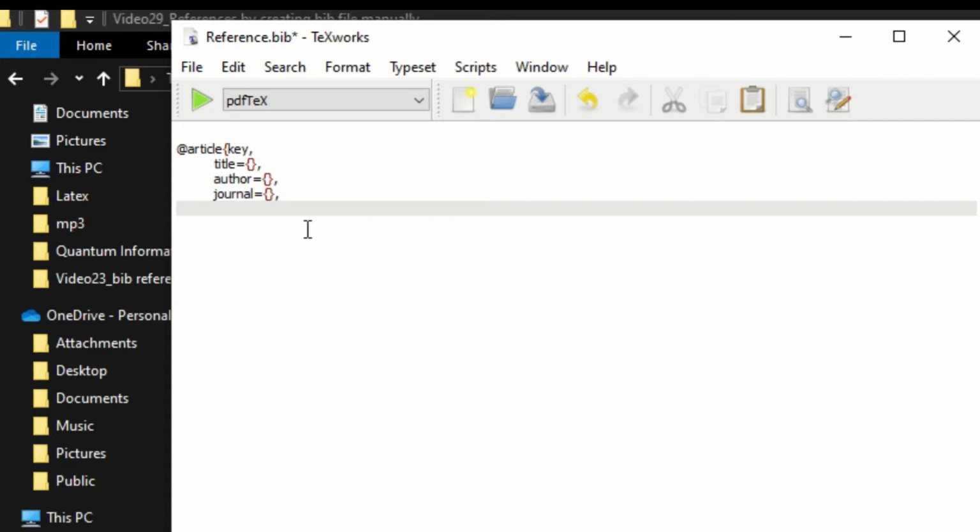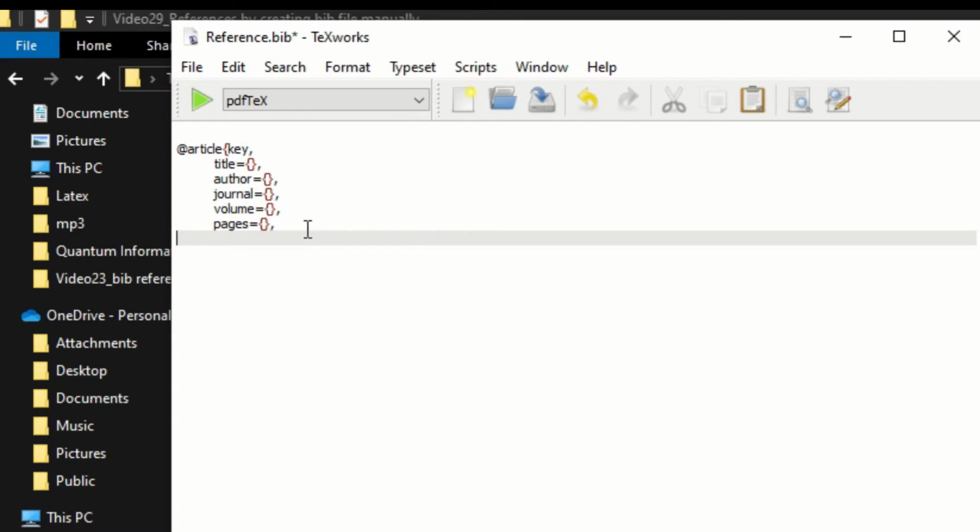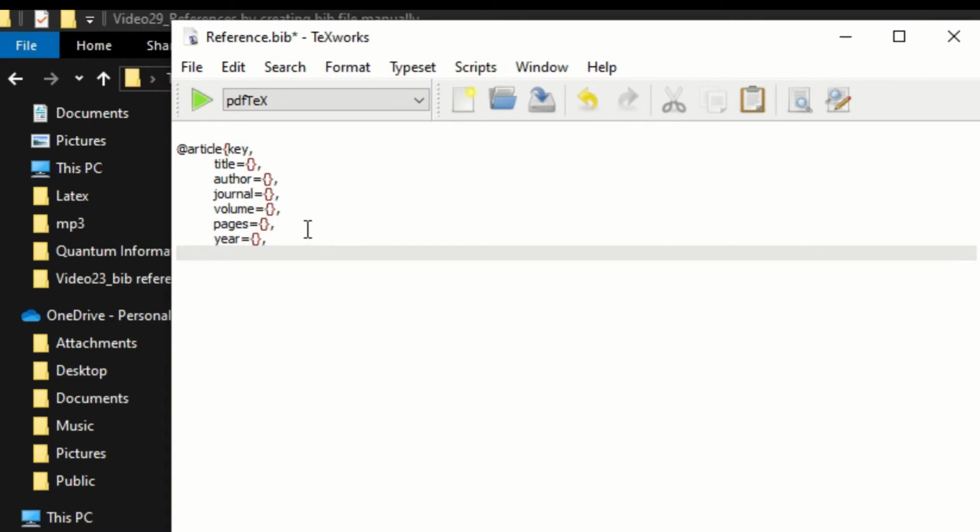The next is volume, followed by an equal sign, curly brackets, and followed by that I add pages. So you must note that we are using lowercase alphabets, not capital ones. Then equal sign, curly brackets, followed by a comma, and then again enter, then tab, and I add year equals curly brackets, comma, and then enter.